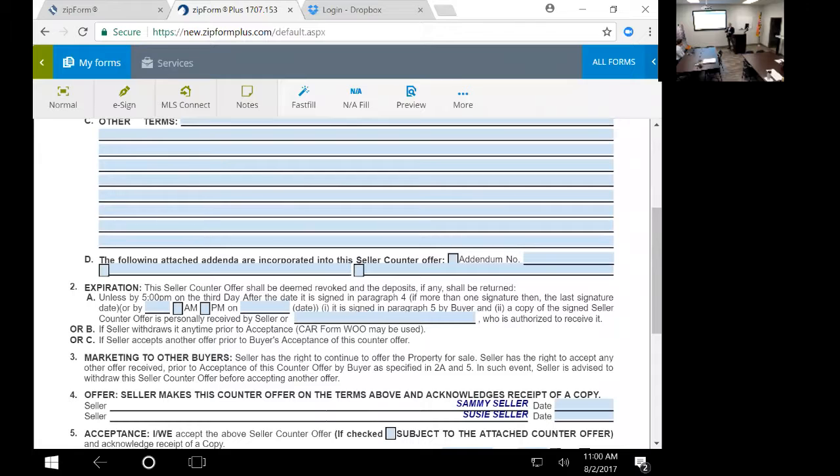And we have paragraph 2, expiration, which is just like paragraph 31, I think it is in the RPA, expiration. The seller counteroffer shall be deemed revoked and deposits if furnished shall be returned. We'll talk about deposits for a split second. I don't know what you guys do here, but they made it where you don't have to take deposits anymore. So if you don't, that's awesome. I wish they would just take that deposit language out. That's why it says deposits if furnished shall be returned.